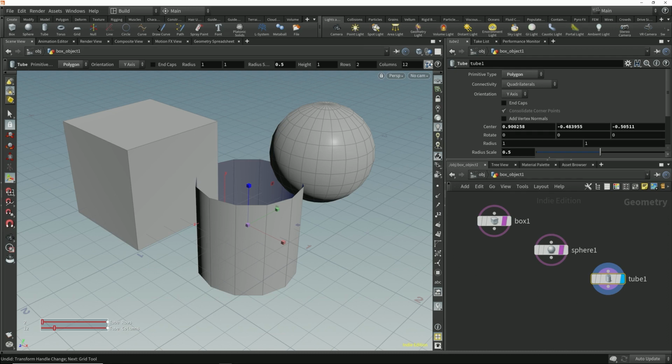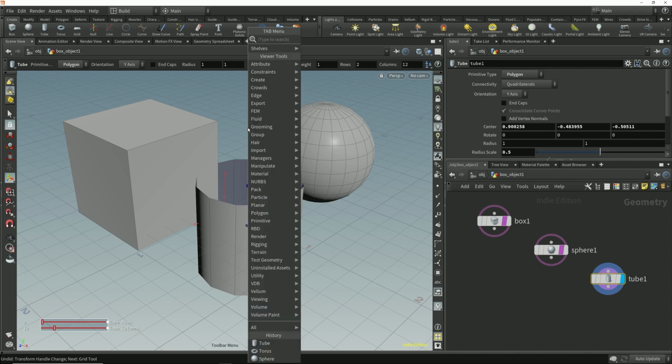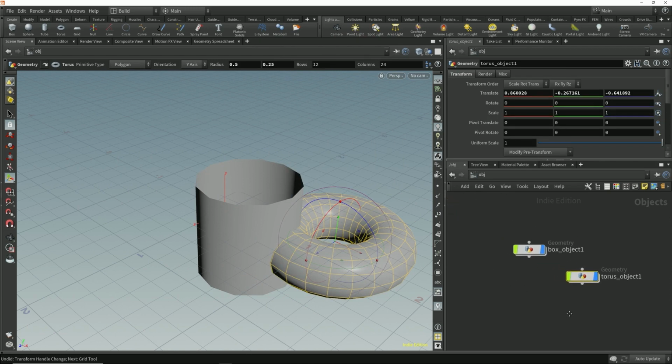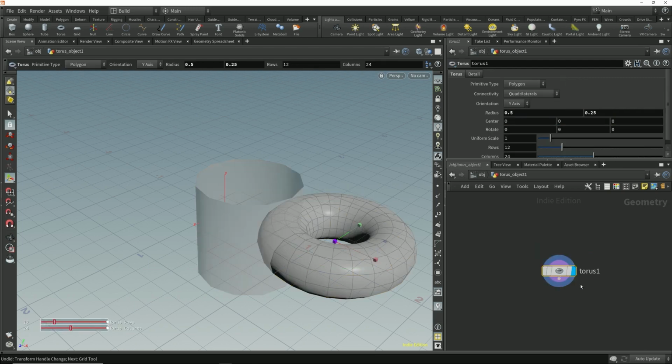If I change the tool options back to Creator Object level though and add another object in the same way, and this time I'll add a torus. Now we're back to that default behavior of a new geometry container being added at the object level and a surface operator within that. If we add new primitive geometry via the tab menu whilst hovering over the network editor though, these tool options just get ignored.